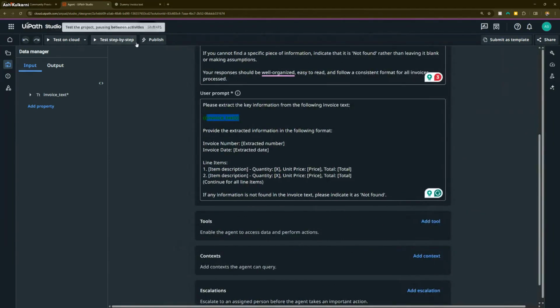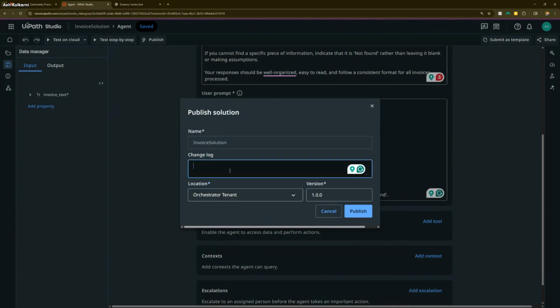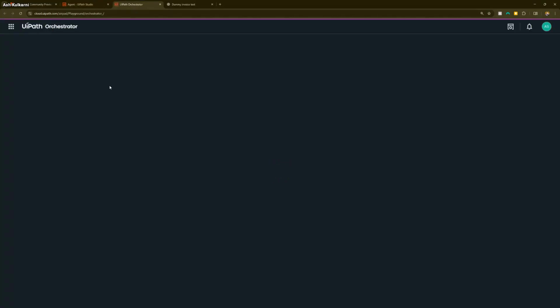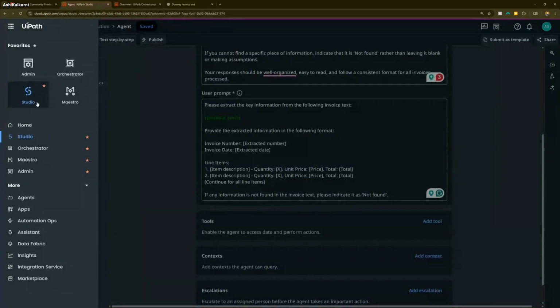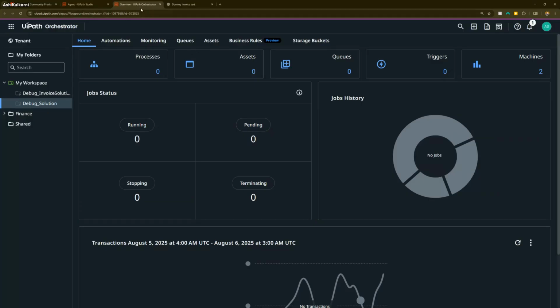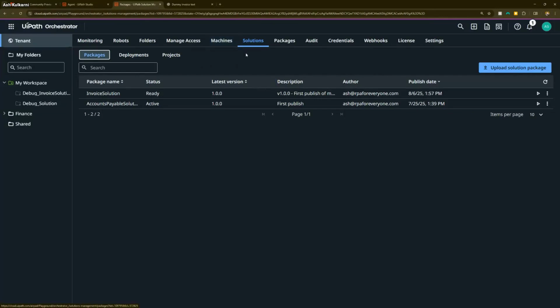Once I'm done, I can publish it. And when I publish, it can be published to the tenant. I'm going to say 1.0.0, publish it. Now let's go to Orchestrator. So this is the other beautiful part. Everything that you build in UiPath Studio, whether it's an agentic process or an app or your typical RPA workflow, all of those things get published to Orchestrator, and that just makes everything so easy to manage and deploy.